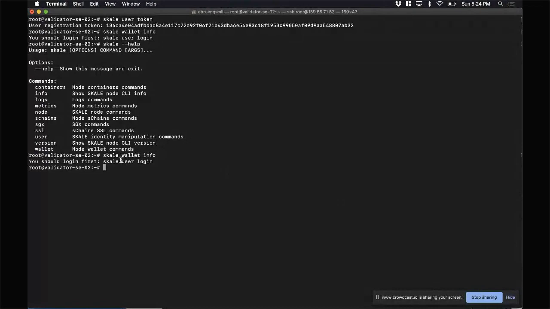Oh yeah, sorry. Scale user register. First, I need to register to be able to do that. All right, let's do create. Do you want to create a user first? Yeah. Let's go ahead and do that.